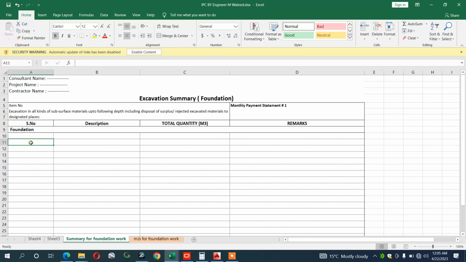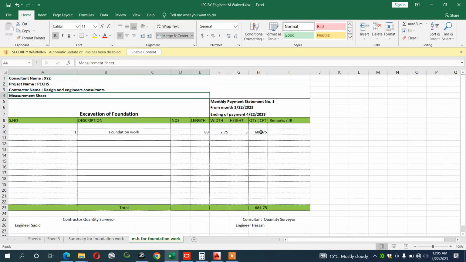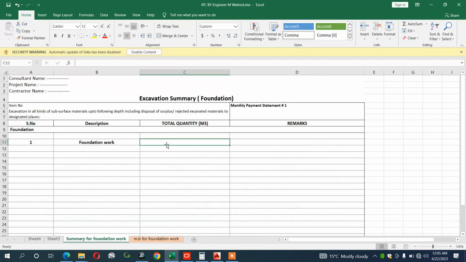Okay, so after creating the summary for the foundation work, what you have to do, you have to write here the serial number 1. What is the description? Foundation work. And what is the total quantity for it? Open it. You can write, see here the 684.75 CFT. You can write here 684. It means that you have to pay till today date for this quantity.